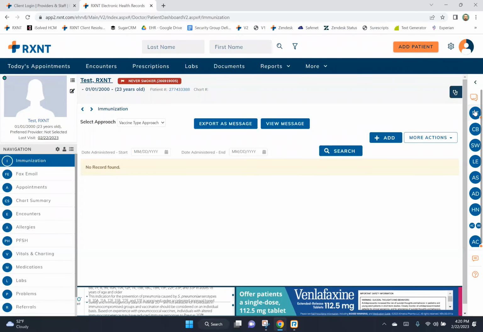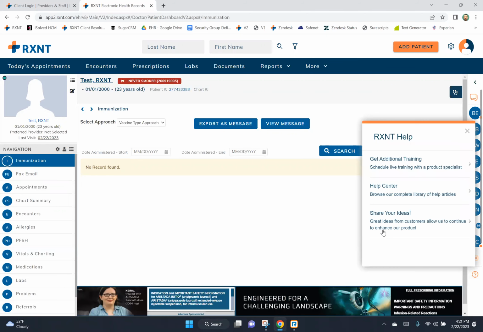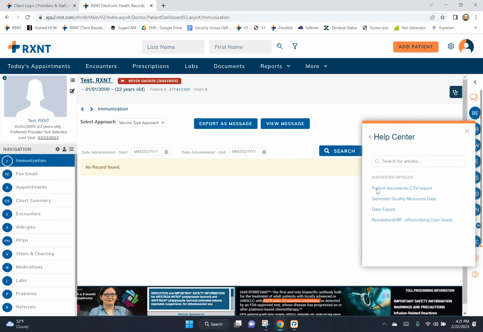Towards the right, you have the sidebar, and on the top right corner of the sidebar, you are going to have this orange chat icon to chat with your staff. All the way on the bottom, we have this orange question mark. If it has a little black dot, that means that we had an update in the system. So we're going to keep you updated at all times. On the bottom, you can share your ideas with our development team, request additional training, and inside of the Help Center, this is very, very helpful. This is where we get a lot of our information from.